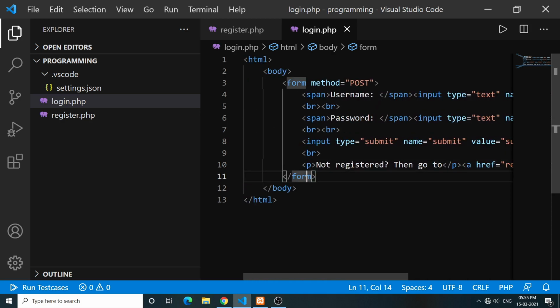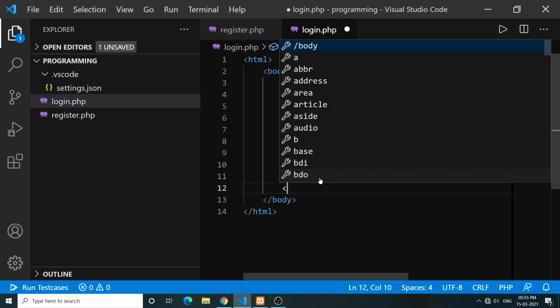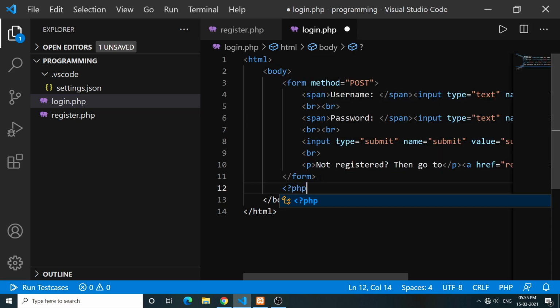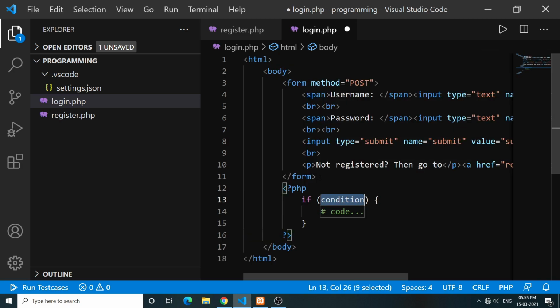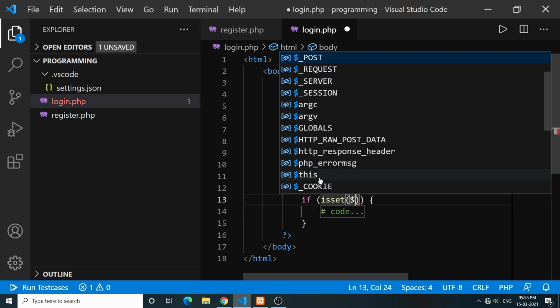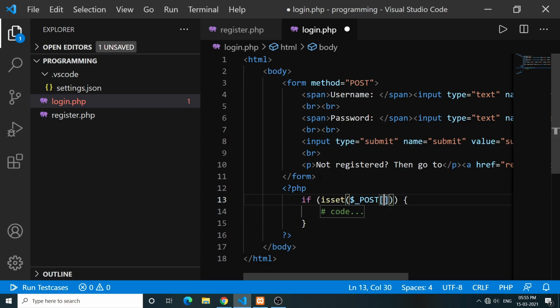Now outside the form tag, I will just create PHP tags. I'll just say PHP, and here I will say if isset dollar underscore post and I have the submit button. It means as soon as the user clicks on submit, only then run this code.